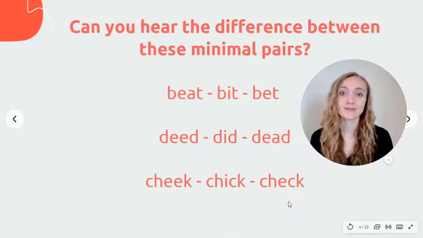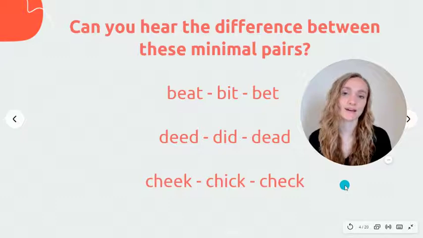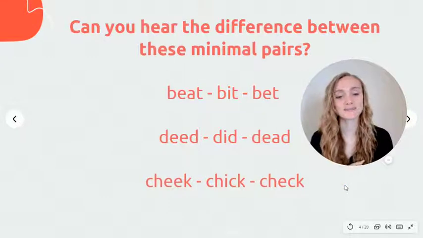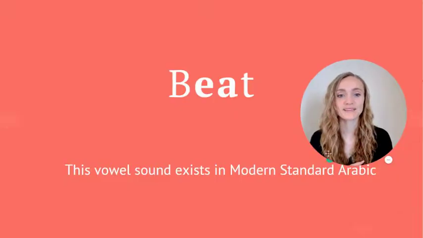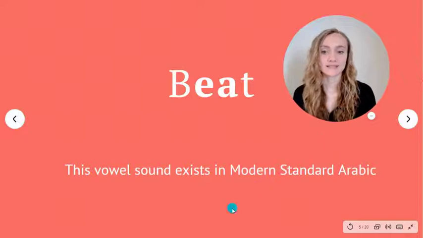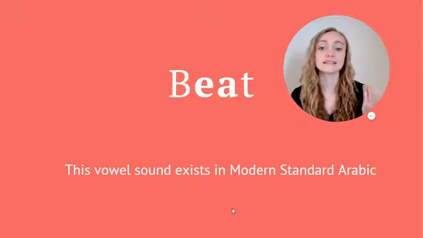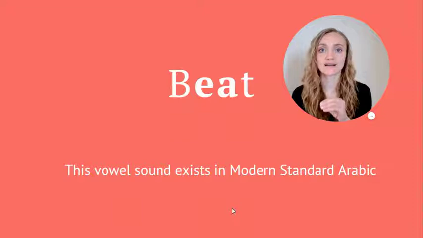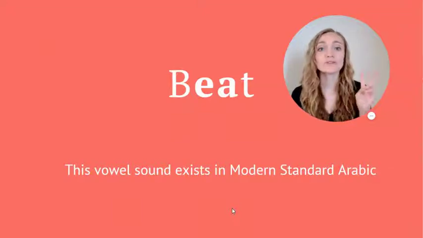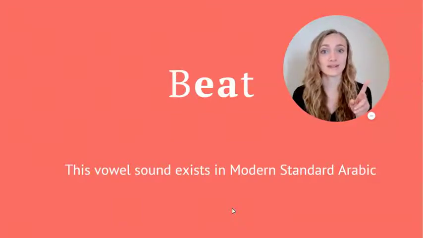So these are different vowels we're making, and I'm going to make sure that you know how to make these vowel sounds yourself and distinguish between them. So, beat. All right, this longer vowel sound, this E sound, is a sound that does exist in modern standard Arabic. So we're not going to go into detail on this sound because it's not a priority. The other two sounds are ones that are different, okay?